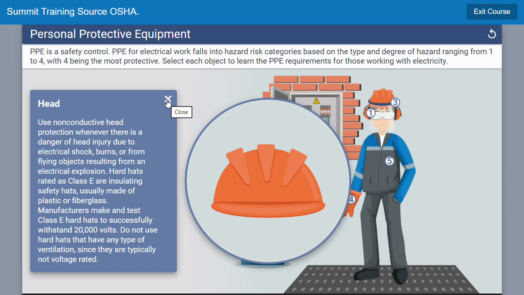Use non-conductive head protection whenever there is a danger of head injury due to electrical shock, burns, or from flying objects resulting from an electrical explosion. Hard hats rated as Class E are insulating safety hats, usually made of plastic or fiberglass. Manufacturers make and test Class E hard hats to successfully withstand 20,000 volts. Do not use hard hats that have any type of ventilation, since they are typically not voltage rated.